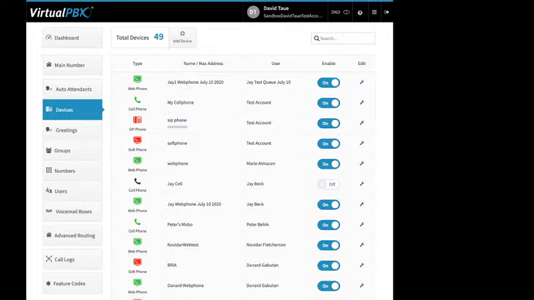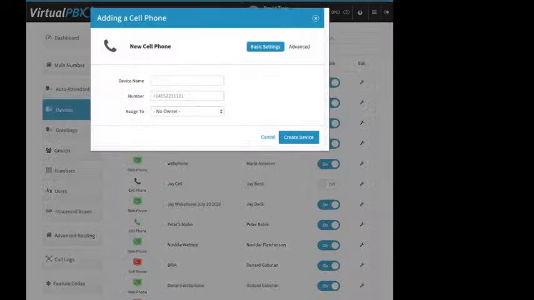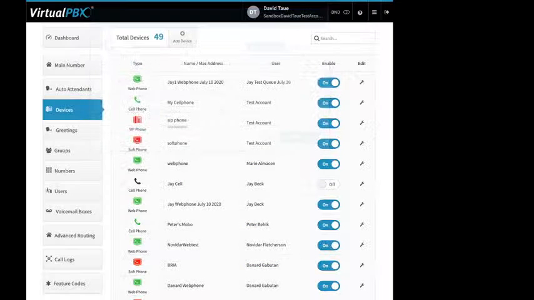Let's go. Cell phone and landline, they're basically the same, so I'm just going to cover it once. You click on it, you give it a name. You put +1, area code and phone number, so the contact number for that device, and then you assign it to a person. You click on Create Device.